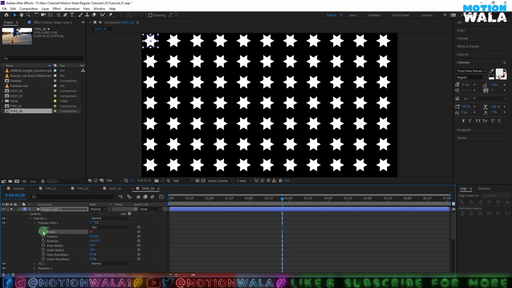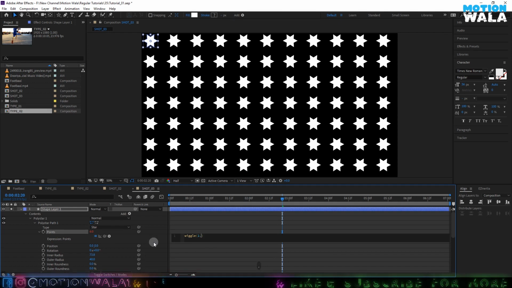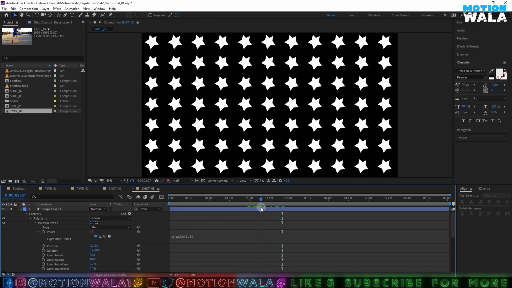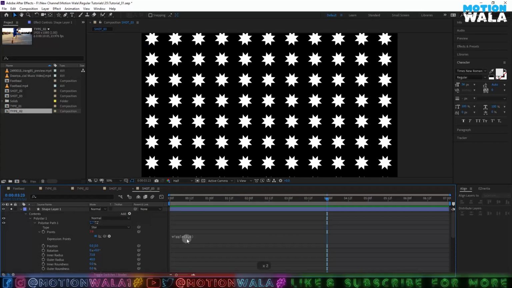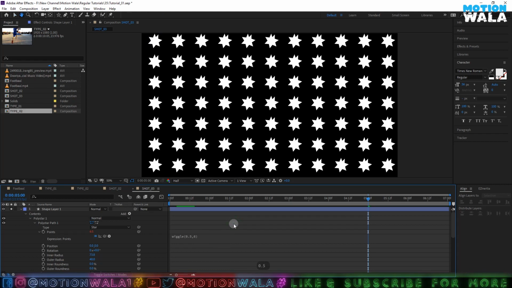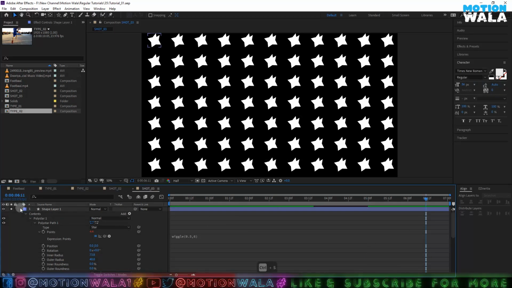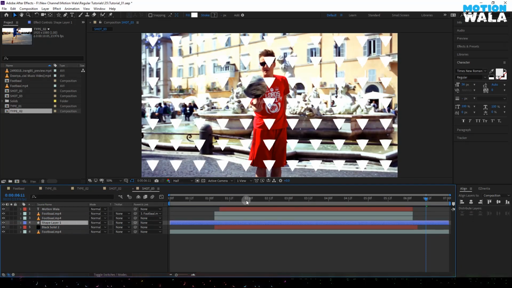Now we will also add a wiggle expression here, wiggle, and comma. The speed will be 1, and then I will add a comma and type 6 here, so our high value will be 6. You can see it changes automatically, you don't need to do anything. If you think this is very high speed, you can type 0.5 first, so it will be half speed. So now it's okay.